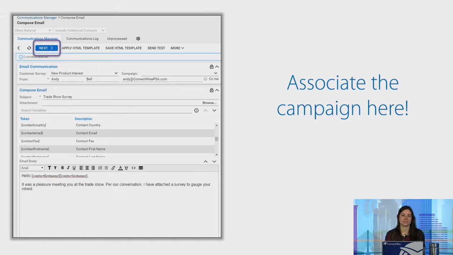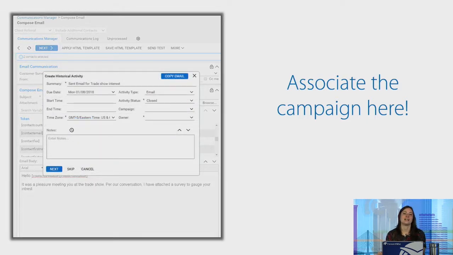Once we finish composing our email, adding in our HTML, ensuring our campaign is selected, we would hit the next button, and that would give us the option to create a historical activity. Now, historical activities are one of our best practices because what they do is they indicate who was emailed and when, by creating an activity in a closed status that lists on that contact screen.